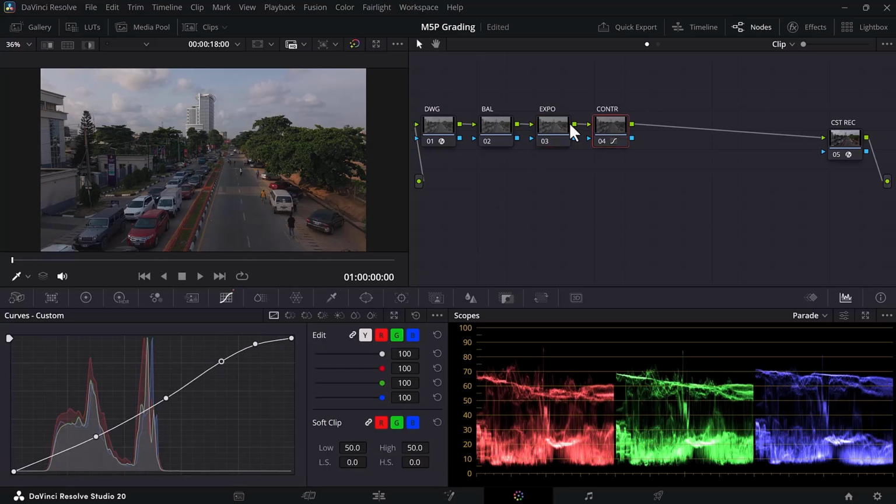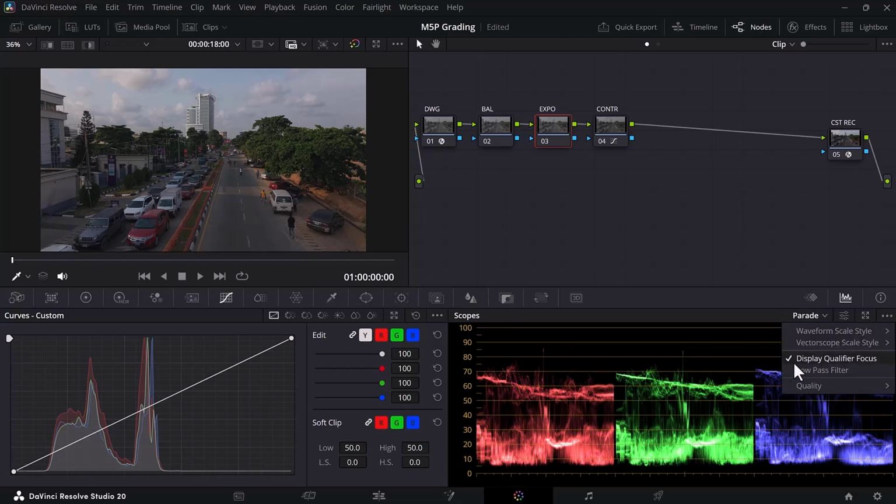So next thing I'm going to do is to work on the exposure. And if I move my cursor around, you are going to see the movements here, where exactly my cursor is showing. And if you need to do that, what you need to do is to click on this particular display qualifier focus, so that you'll be seeing which part of your footage your cursor is at. It also helps you to know exactly which area is peaking, or which area is too underexposed. And from what we are looking at here, this particular footage looks good so far. Nothing is peaking beyond 90, and nothing is peaking onto the 0. It's just slightly below 10.